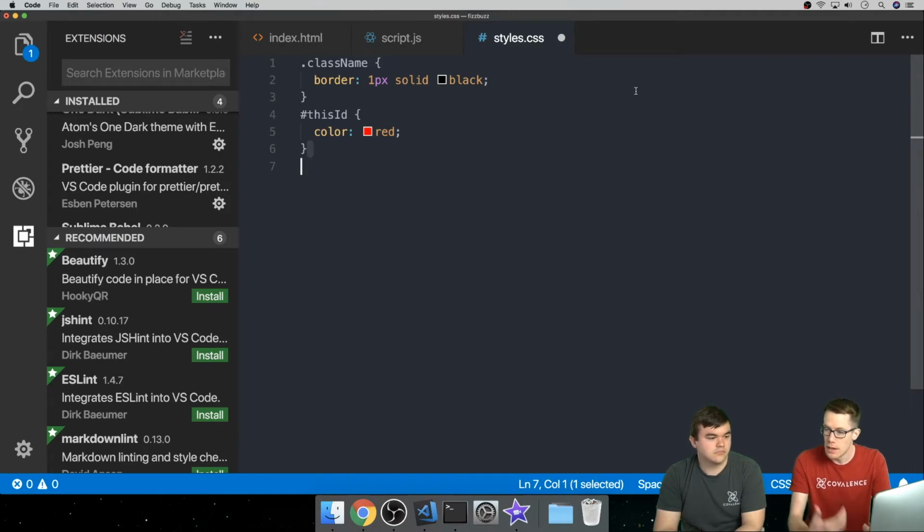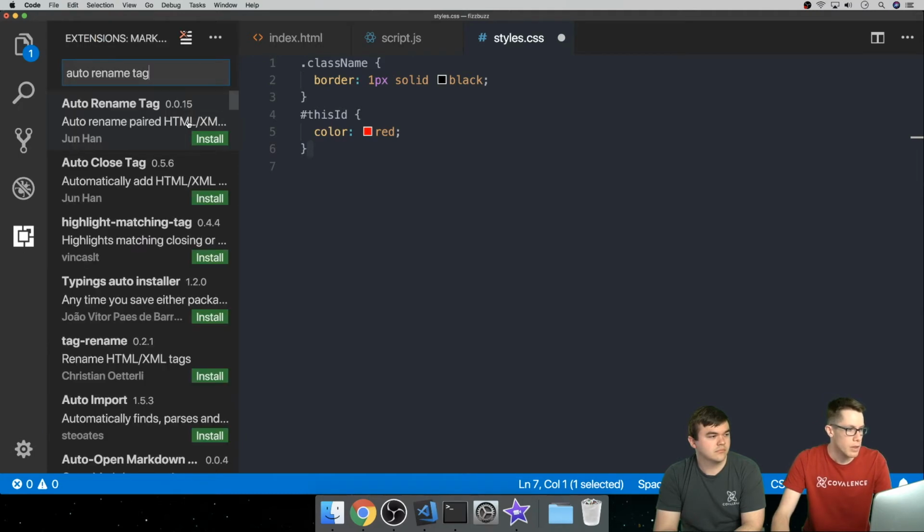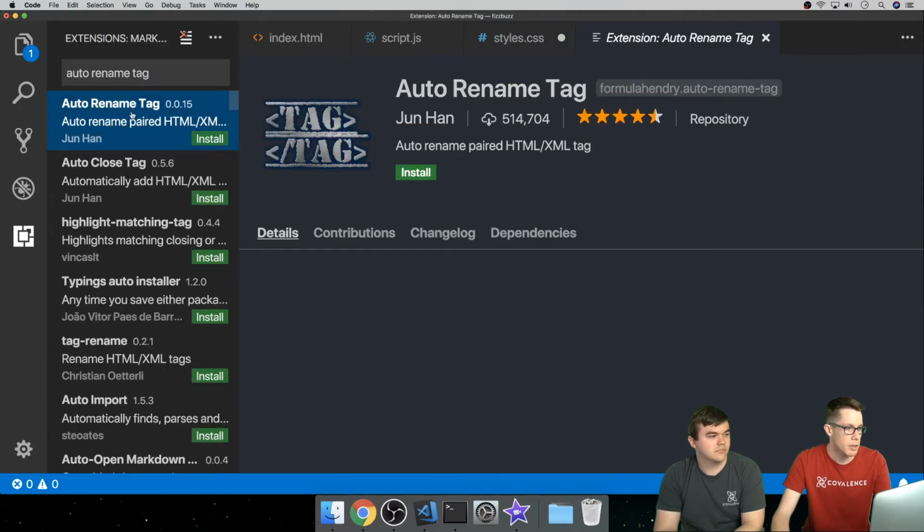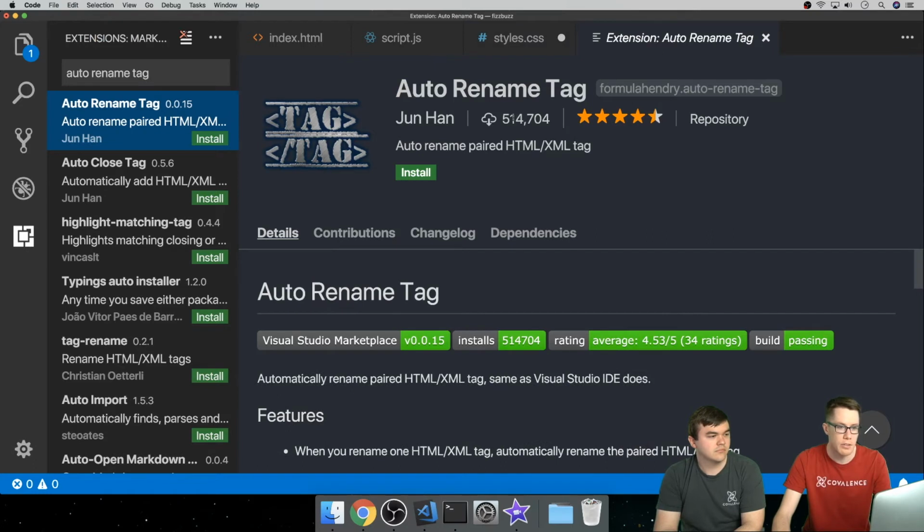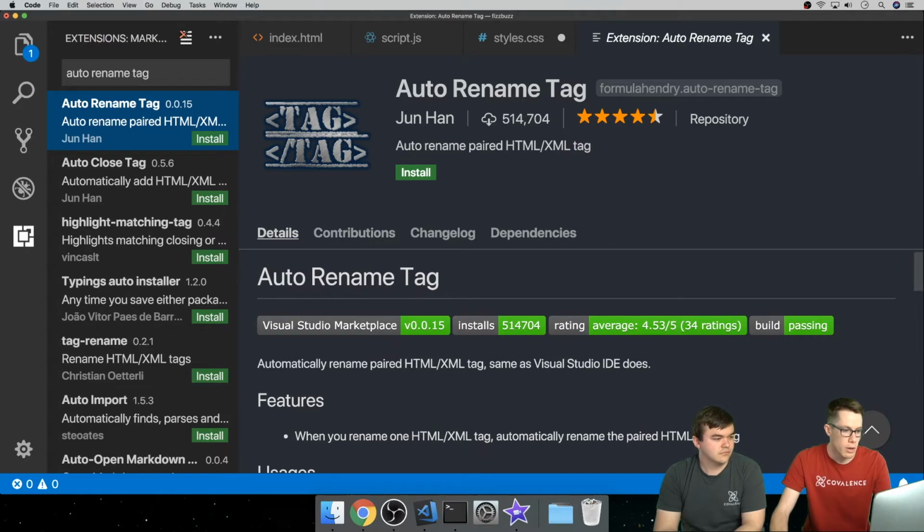Now the next one that we want to talk about is an auto tag for the closing tags and opening tags for HTML. So Auto Rename Tag. I'm going to just search for that in the marketplace. It should only take us a second, and I'm going to select this, and again, 500,000 installs, 4.5 stars, and you can see what this is going to do: automatically rename paired HTML tags.